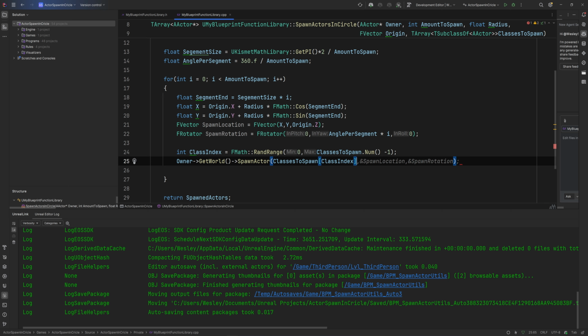And then it takes in a reference to our spawn location and rotation. It needs a reference instead of just a number. I'm not 100% sure why they would do it that way, but they do. So just this little ampersand sign before your variable makes it a reference. Essentially what you're doing is, instead of passing through the number itself, you're passing through the location of this number in memory, which I suppose just makes it a little bit more efficient than passing through the entire vector.